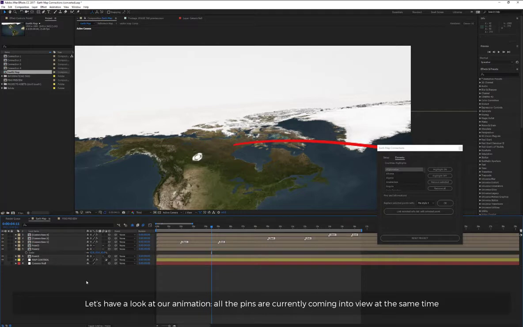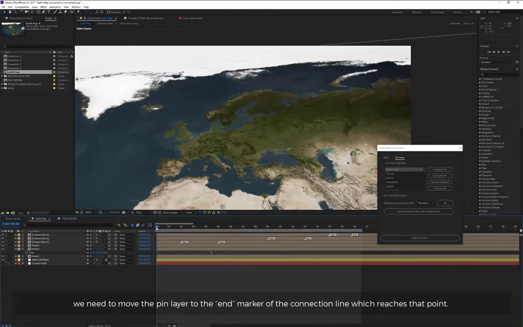All the pins are currently coming into view at the same time. We want each pin to appear when the connection line reaches the corresponding point. We need to move the pin layer to the end marker of the connection line, which reaches that point.